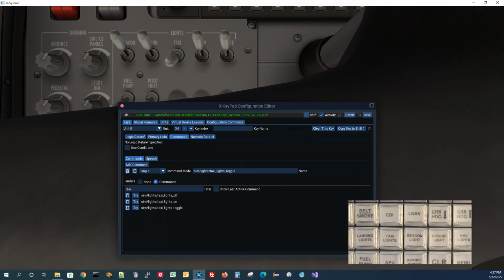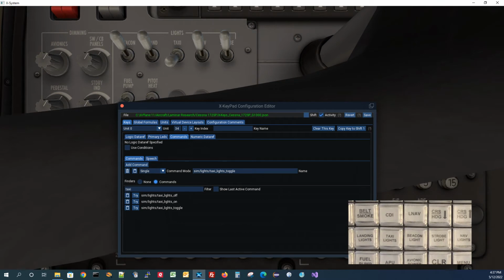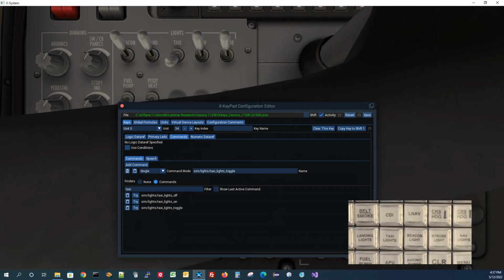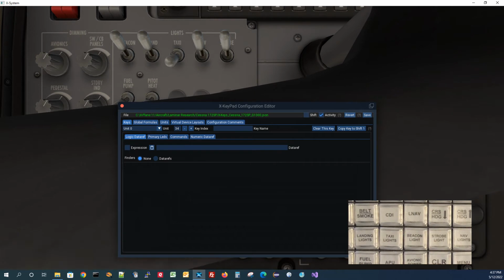It's as simple as that to associate a key to any key on the physical device. And by the way, that's the same thing you're going to do if it were a virtual device, which we'll look at in just a minute. Okay? Now, let's say as an example, I would like to drive the LED beneath that. This is where we get into the concept of logic data refs and logic tests. So the logic data ref is a data ref. It could either be read only or it could be writable, although we're never going to write to a logic data ref, but you know, if it's writable, that's fine. The main thing is it's a data ref that we can read.